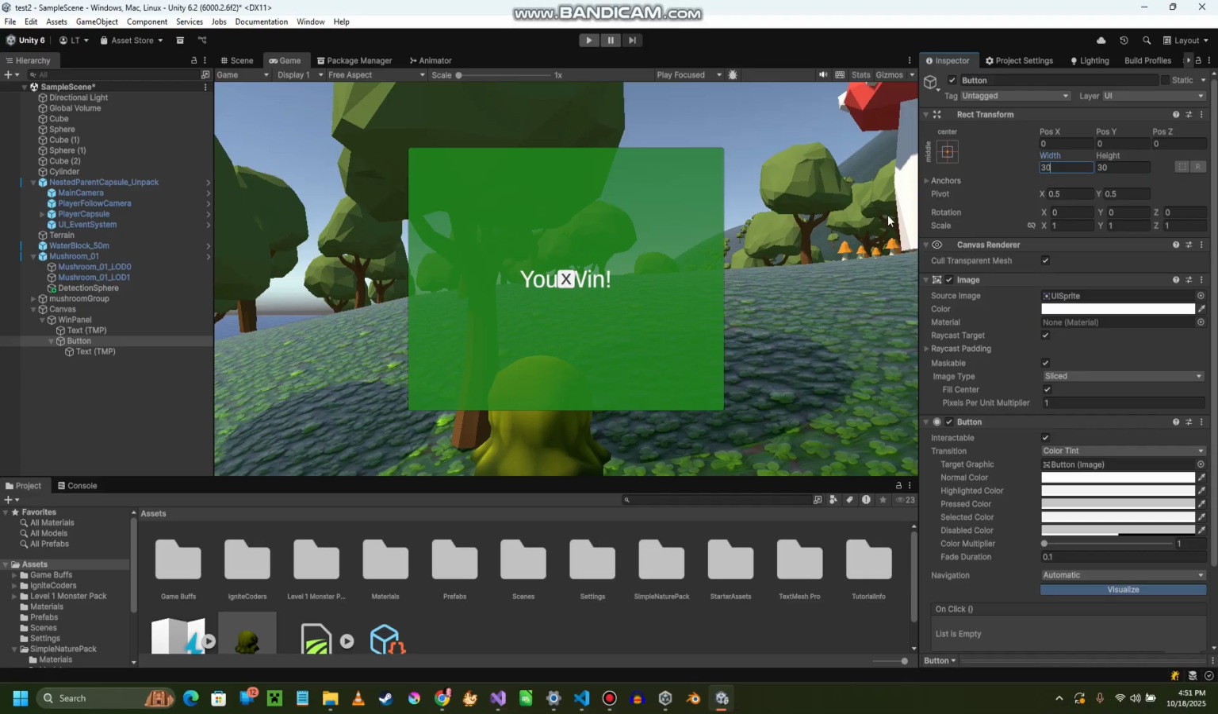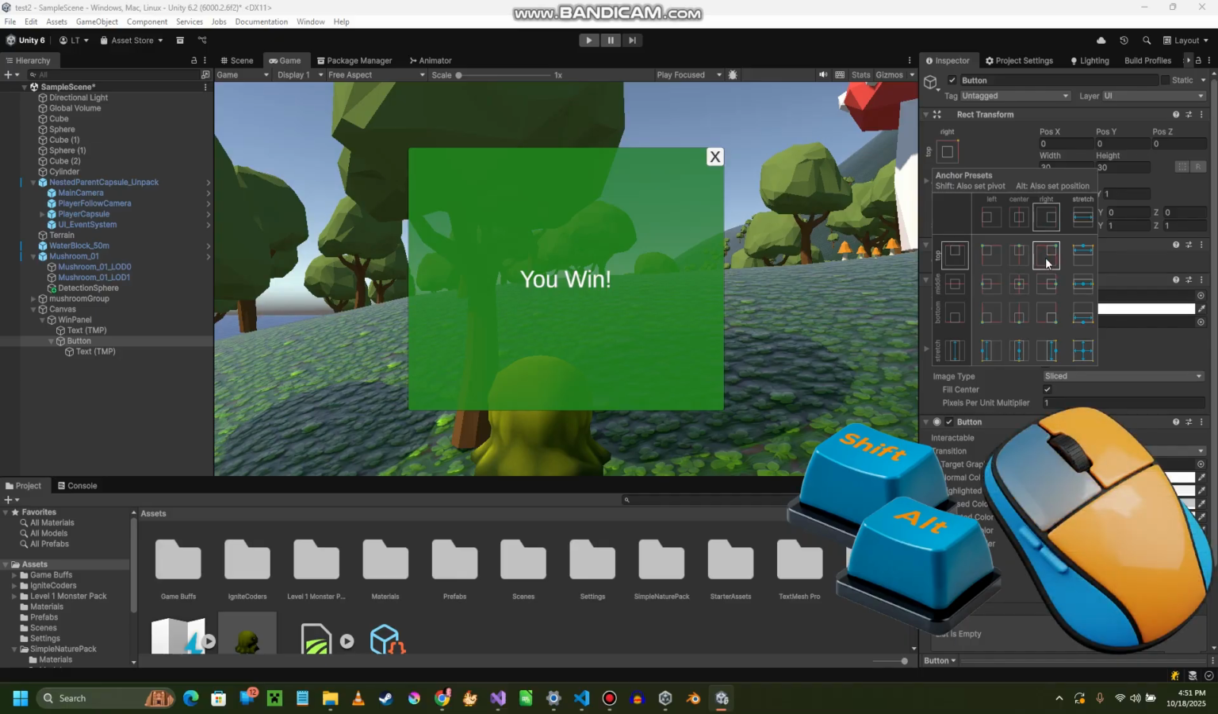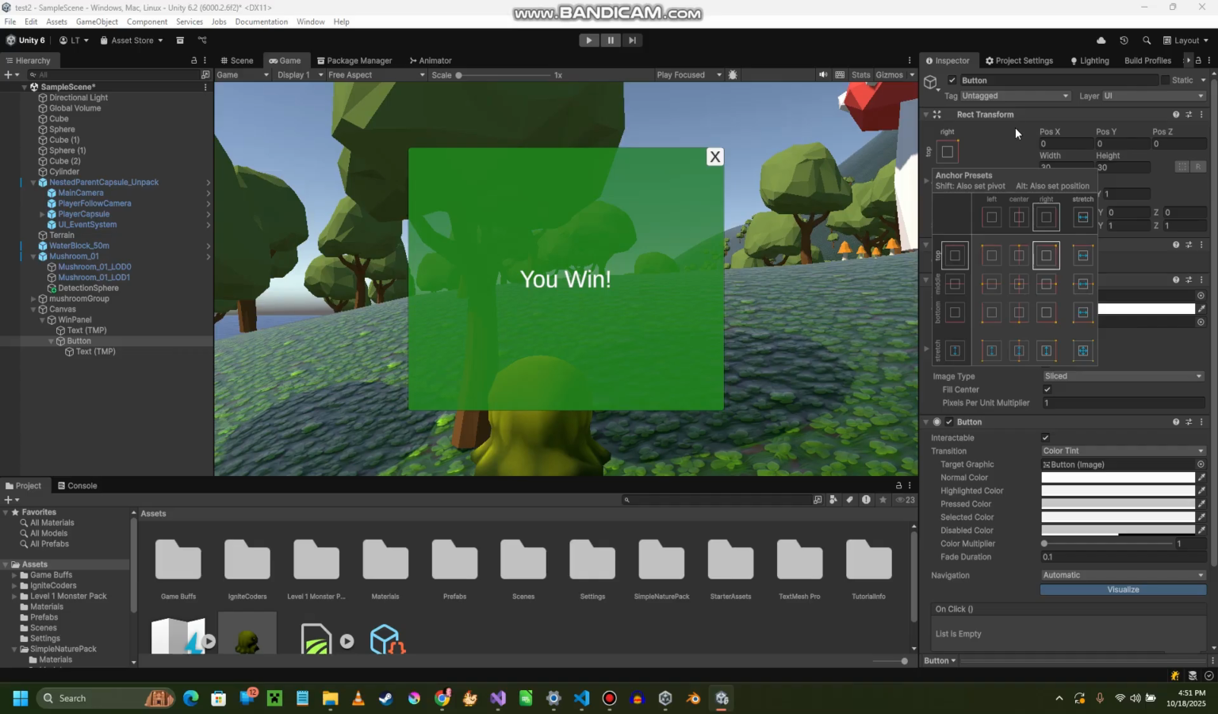Now it's in the middle, we don't want the button in the middle, I'm going to put it in the top right. So I'm going to click on this Gizmo, Alt Shift, and then there's the top right section here. You can click on that. It puts it in the top right. And if for some reason you don't like it, it just feels like it's too close to the very edge of the top right, you can change these X and Y positions however you want, but I think it's fine.